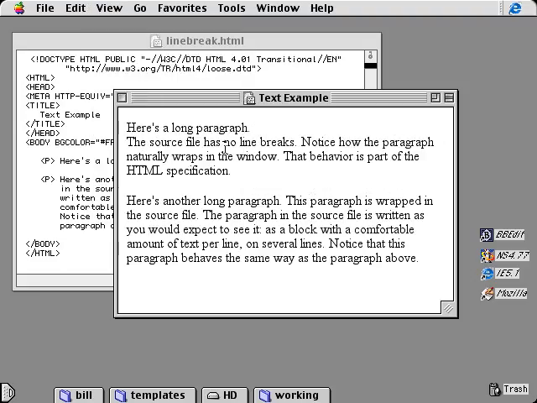Now, the source file has no line break, starts on a line all by itself. Here's a long paragraph, is on a line all by itself, and then the source file has no line break, starts a new line, and the rest of the paragraph wraps from there.